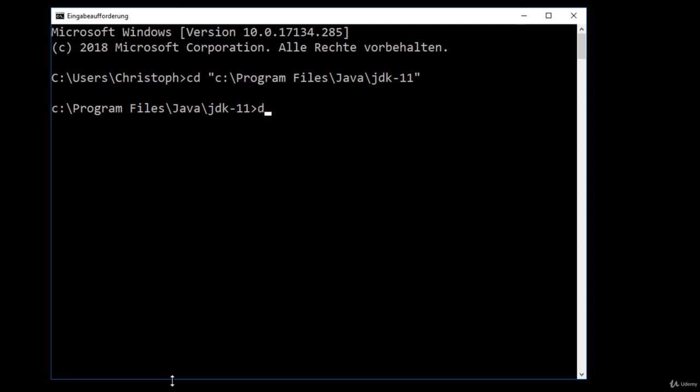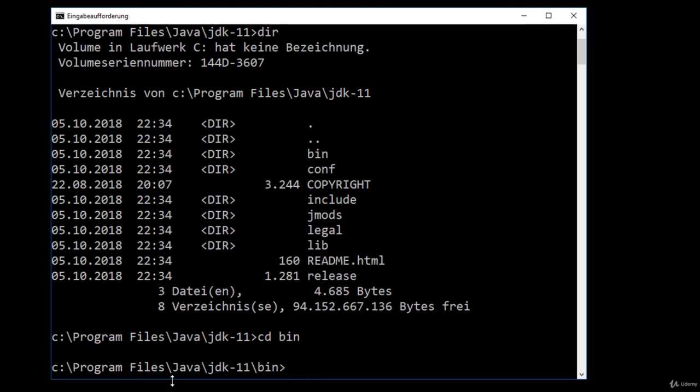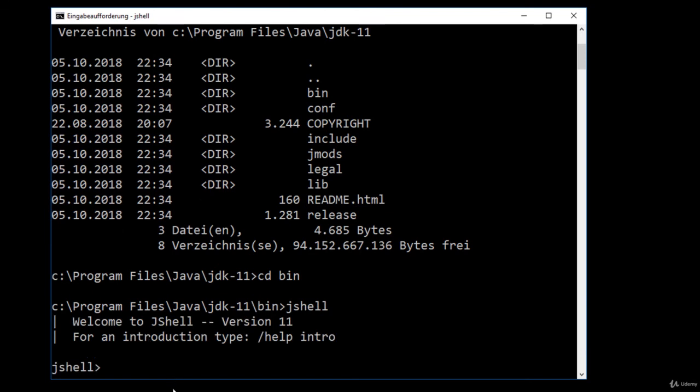And here I can simply type in dir for directory and see the files or directories which are in this directory, and I have the bin directory where I have to navigate in. And within the bin directory there's a program which is called JShell, and I execute this program. This takes a while, and then the JShell started and it prompts me JShell. Here I see that it's version 11, but it differs to your version you have installed.